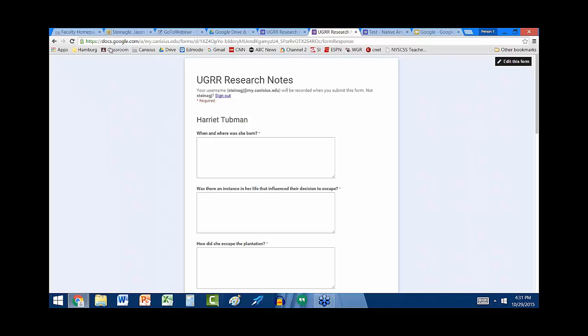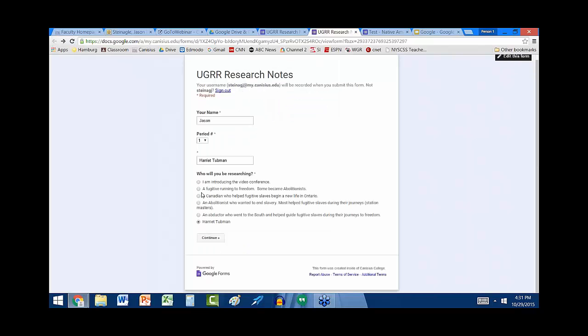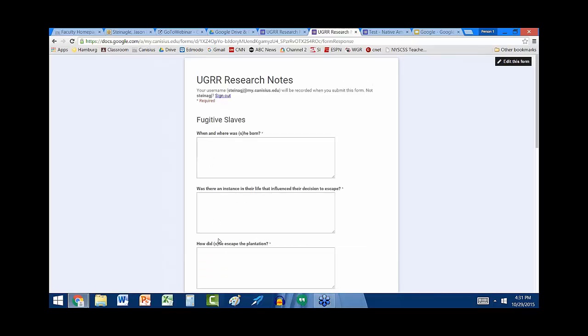Okay. If I go to the fugitive slave running to freedom and continue, then I have different questions for that person, that individual, those characters with history. Make sense? And the students then will use this research then to design their PowerPoint presentation to share with the video conference with the students in Georgia. So it all works seamlessly.